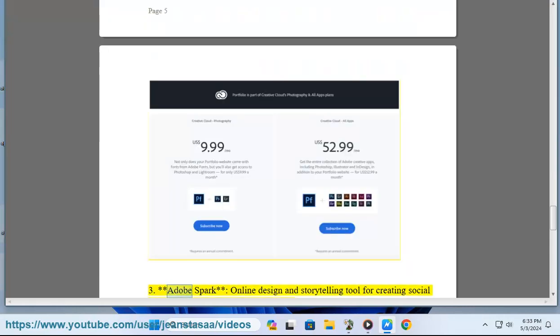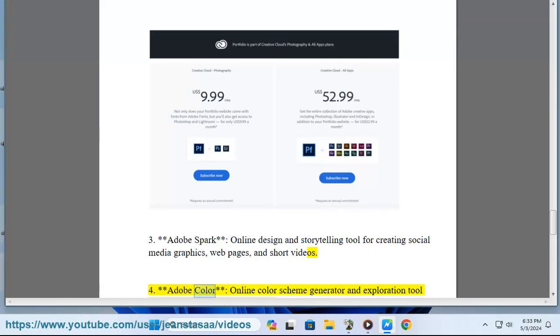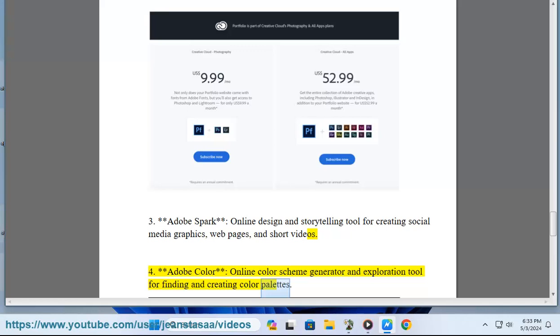3. Adobe Spark, online design and storytelling tool for creating social media graphics, web pages, and short videos. 4. Adobe Color, online color scheme generator and exploration tool for finding and creating color palettes.